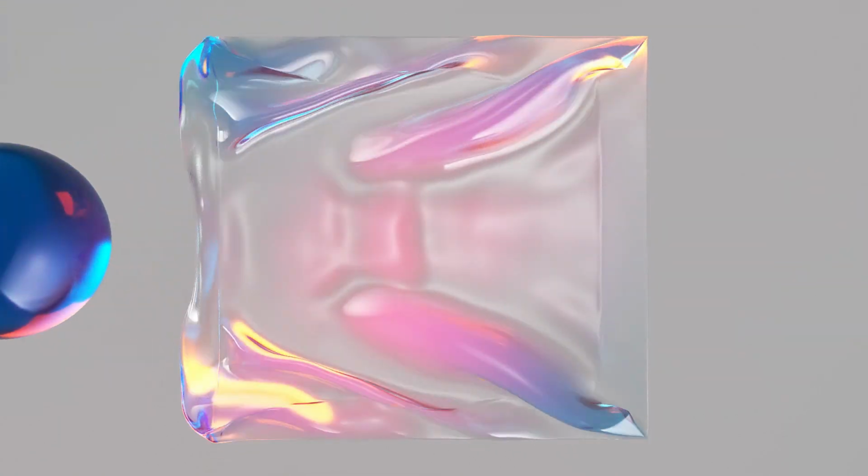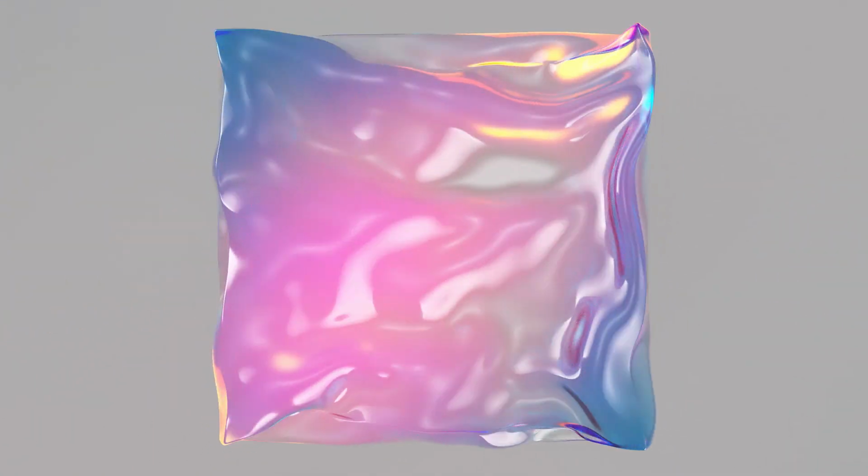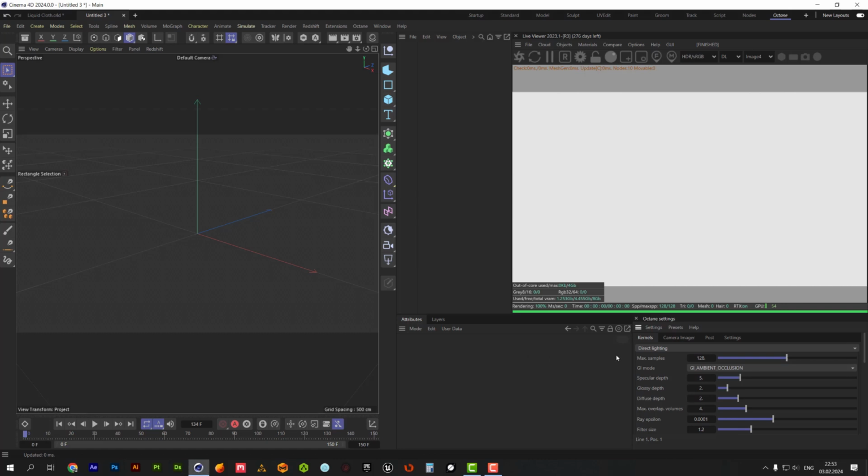In this tutorial, I want to show you how to achieve this beautiful gradient liquid waving substance. So let's get started. First, don't forget to switch on path tracing method.